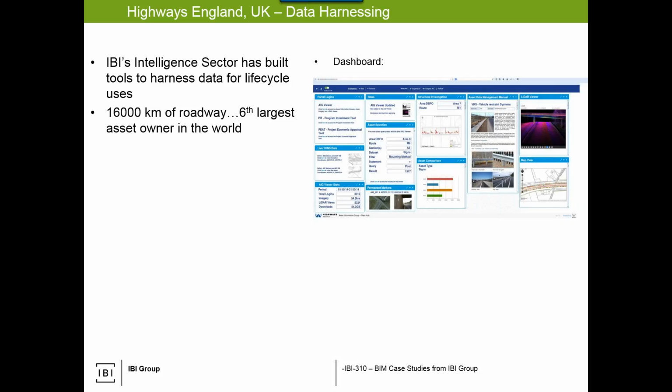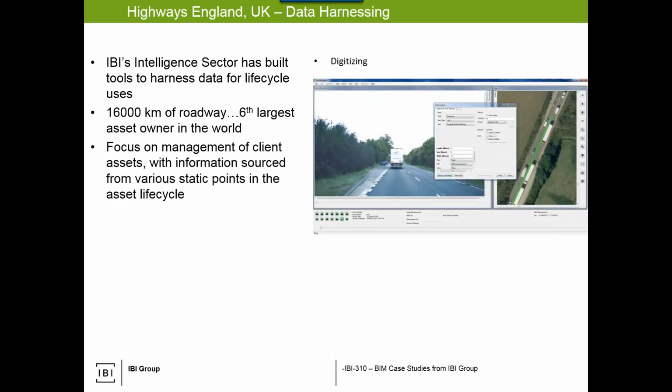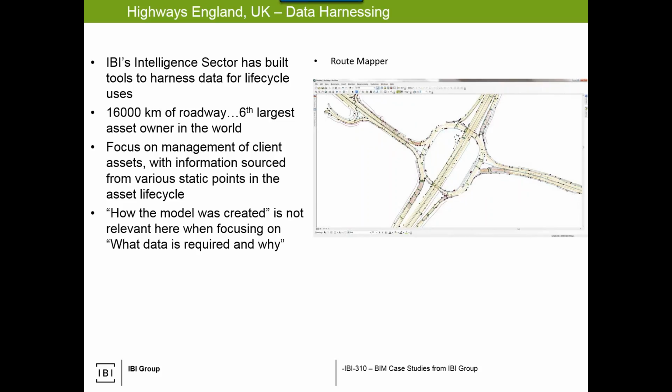So in the UK, for Highways England, we've developed a tool called Route Mapper Avis, and its mission has been to catalog assets along 16,000 kilometers of roadway. So the focus is on the management of specific assets throughout their life cycle, and the asset lists were designed by the client. The client has listed what we have to track. How the model is created is really not relevant at all.